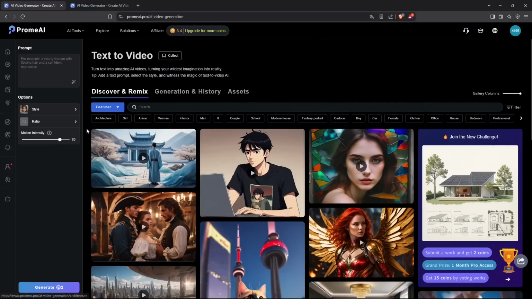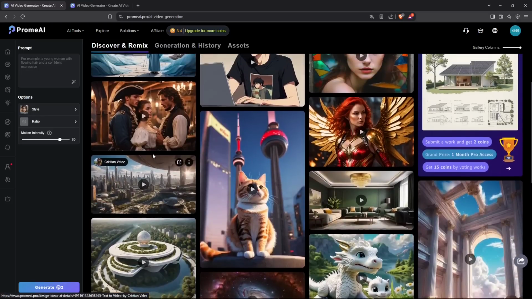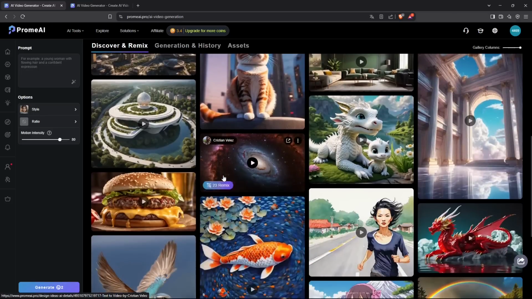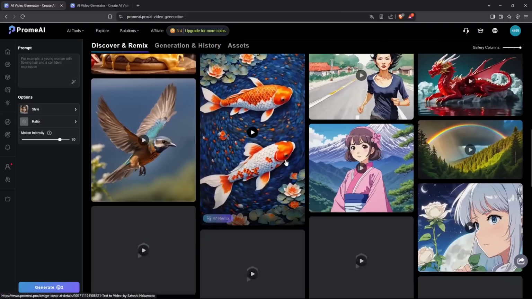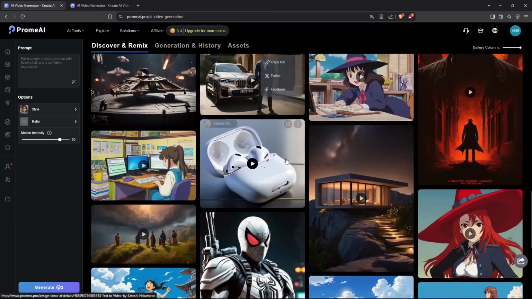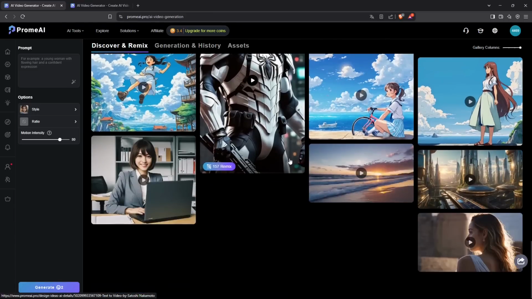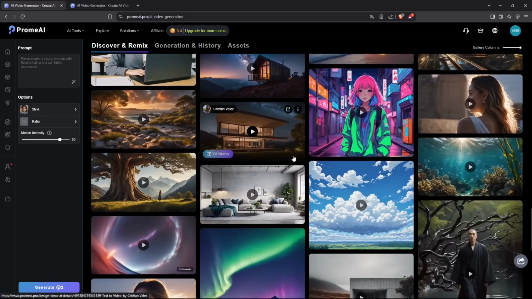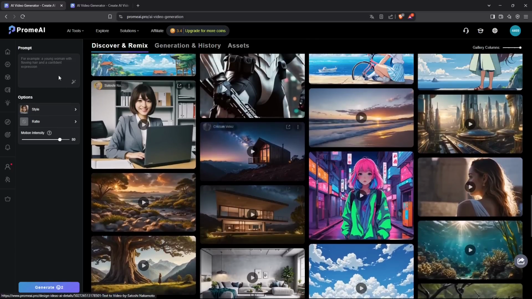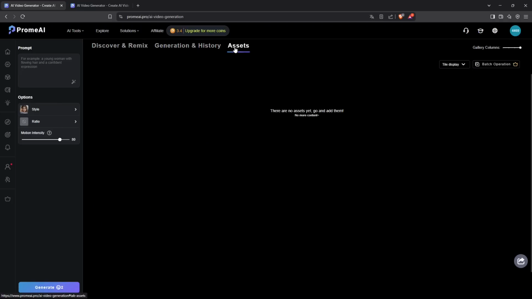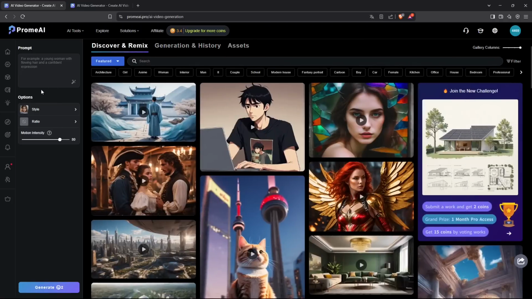So these are the other works made by other users, and you can either discover and remix one of these, or you can just start from scratch. You can see how many different things you can do, something more cartoonish, or something that looks like 3D animation or 2D animation, or something more like a movie or a TV series. So you can basically set different styles, the style you want. And then you have generation history and assets if you already created something.